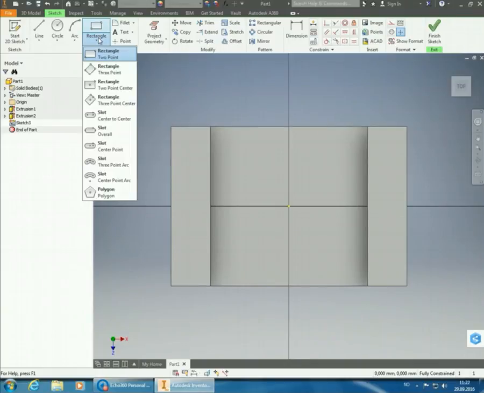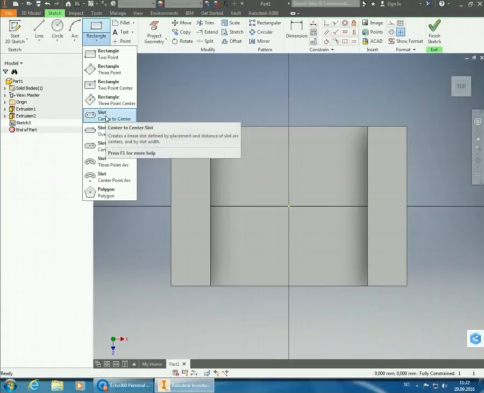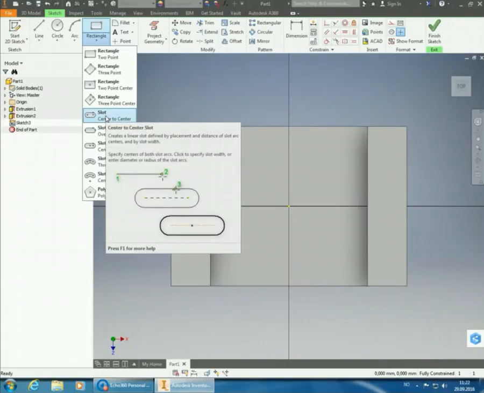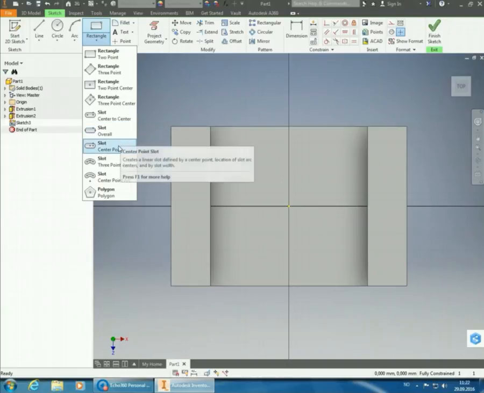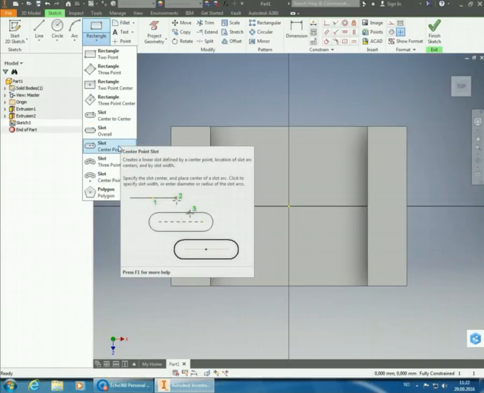We use the drop-down menu, and we see that we have a couple of different ways of placing a slot. We want this one to be placed in the center. So instead of using the one that's named center to center, which actually uses the center of the rounded edges and goes between those, we're going to use one that uses the center point of the slot, and then we're going to give half the length needed.